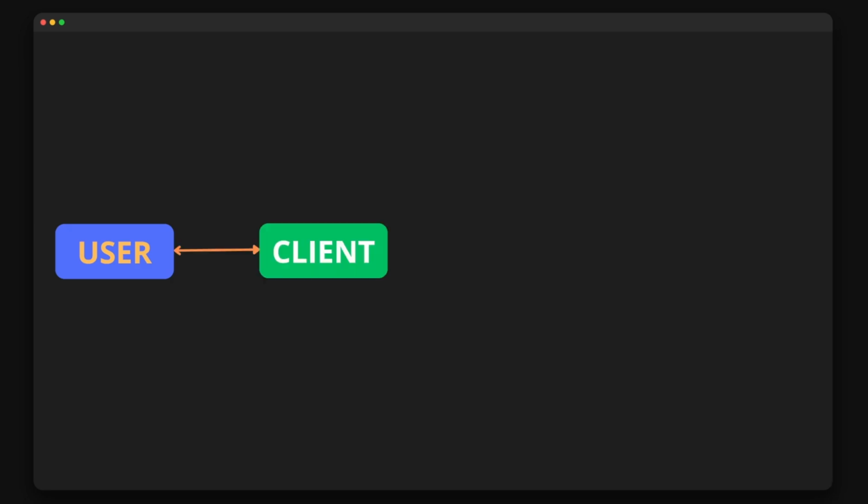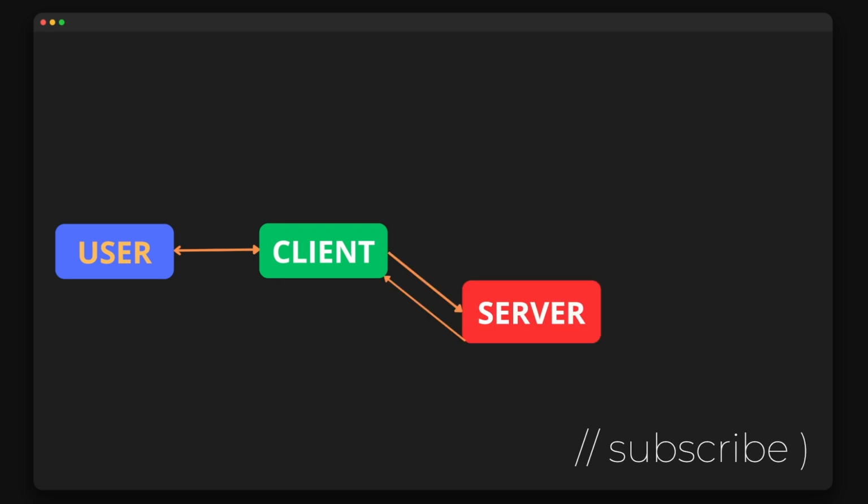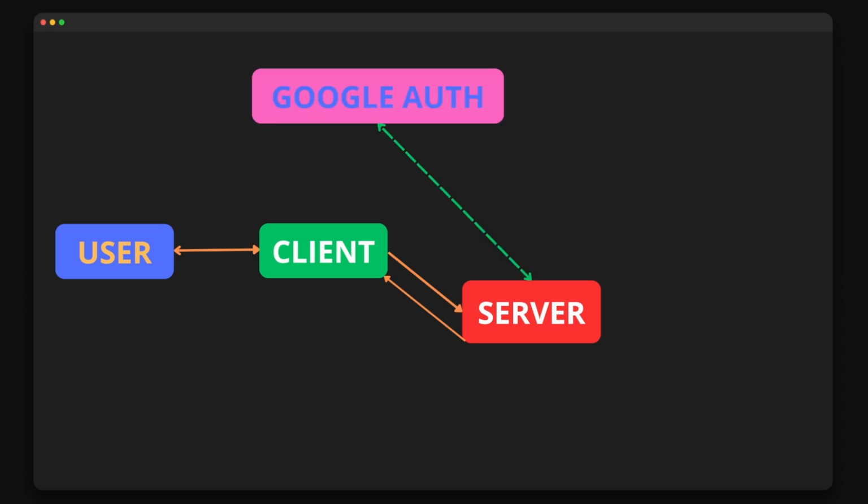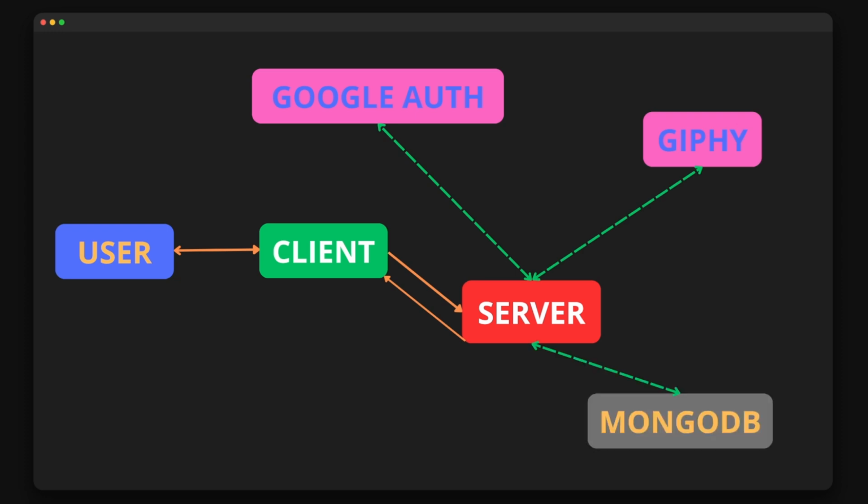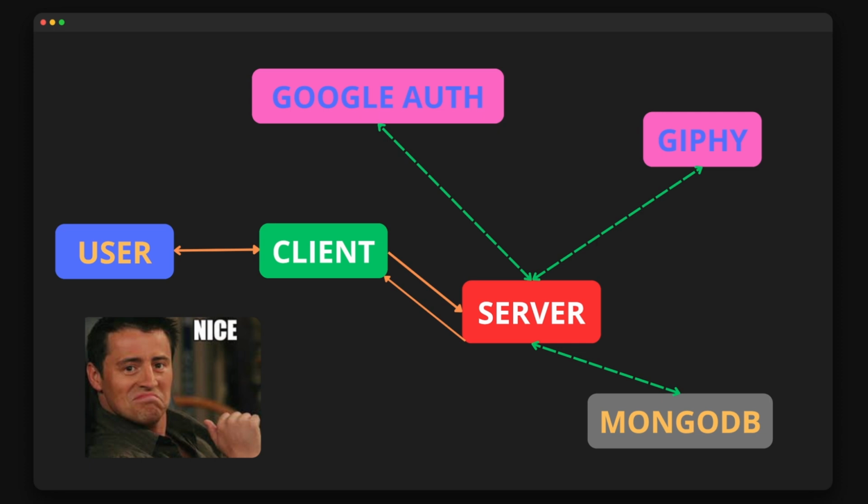As always, let's break down how the project works under the hood. First, the user interacts with the React client, which serves as the front-end interface. This client talks to our Node server, which handles all the back-end logic. The server connects to several important services: Google API for authentication, GIPHY API for fetching GIFs, and Mongo for storing data. In the database, we keep track of the user's recently downloaded GIFs and their search history.